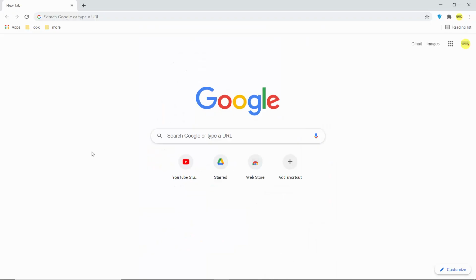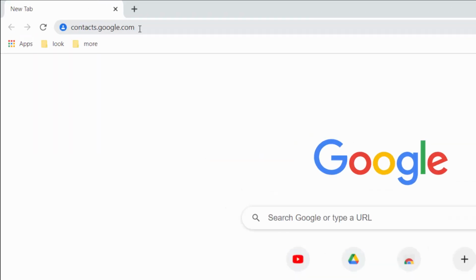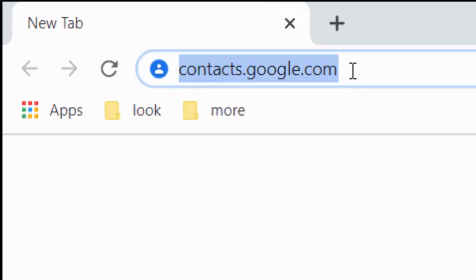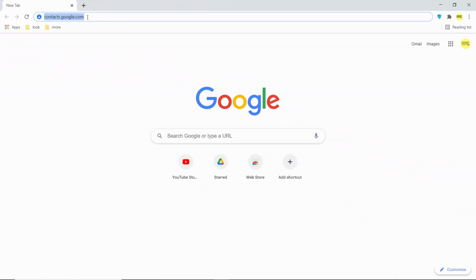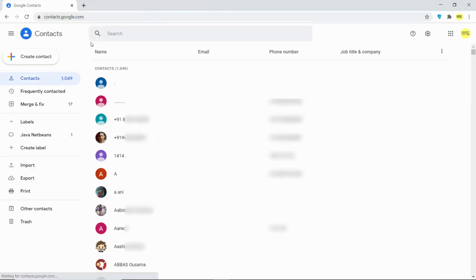Right, now once you have synced all the Google contacts, you can go to your browser. You can even go to the browser of your Android phone, and here type contacts.google.com. So you just need to type contacts.google.com and then press enter, which is going to open this kind of website. So here you will be able to see all your contacts. In my case, I have so many contacts here.